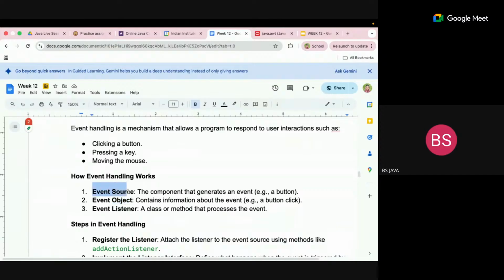Okay. Source is the one which generates the event. Event object will contain all the information about the event, like which button has been clicked. And event listener is the one which actually processes the event. So the actual closing of the browser will happen only when the event listener does something. So these are the three important parts of event handling.